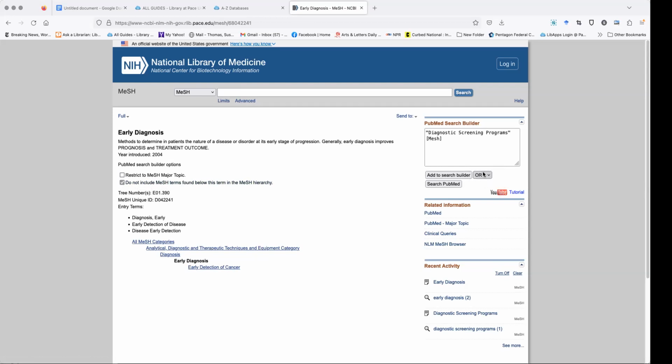I'm sorry, I need to change this from "and" to "or." That's because I'm looking for everything in this column: screening or early detection or early diagnosis or whatever is in my column. So we're using "or" at this point. I'm building my search for the screening column. Now, do I have any other MeSH terms? Nope. Everything else is a keyword.